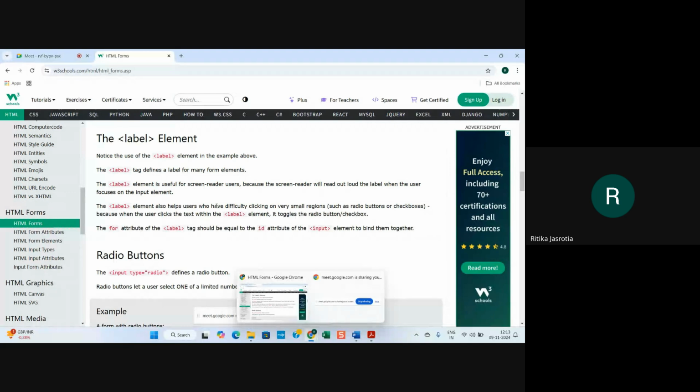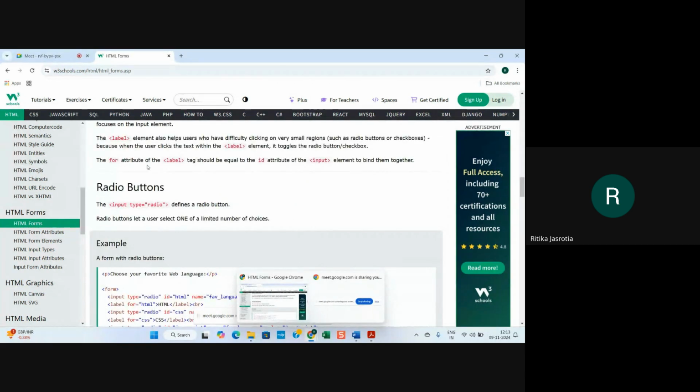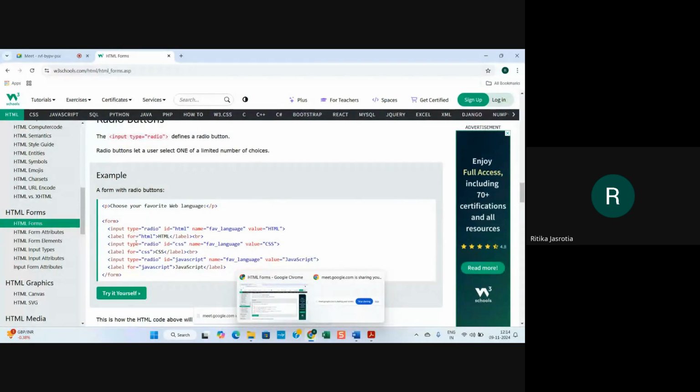The label element also helps users who have difficulty clicking on very small regions such as radio buttons or checkboxes, because when the user clicks on the text within the label element, it toggles the radio button or checkbox. The for attribute of the label tag should be equal to the ID attribute of the input element to bind them together. So if you are giving the ID as CSS, the label's for should also be CSS.